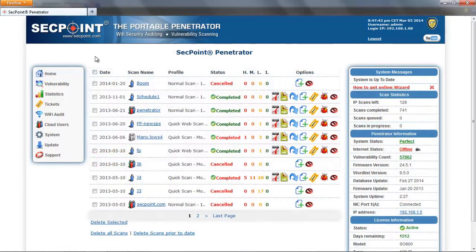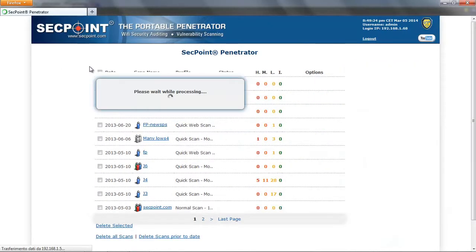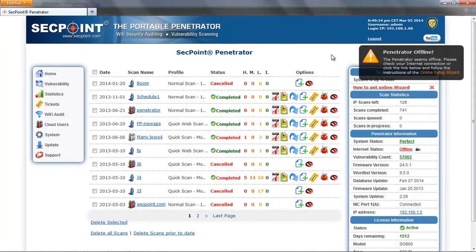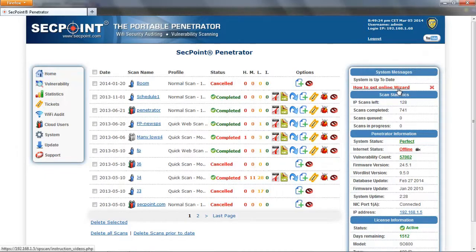Next improvement is a new wizard on how to get online. It can happen that the Penetrator is not online, especially on a first installation of a virtual version of the Penetrator, when the network settings have not yet been configured. If you are not online, you will see on the home page a pop-up with the link to the new wizard. The same link you will see on the home page in the system messages. And of course, we have the usual offline indicator next to the internet status.